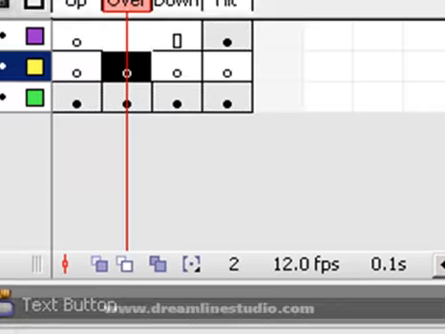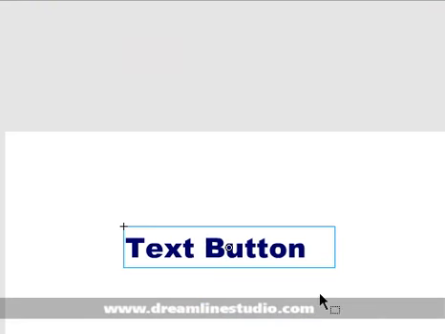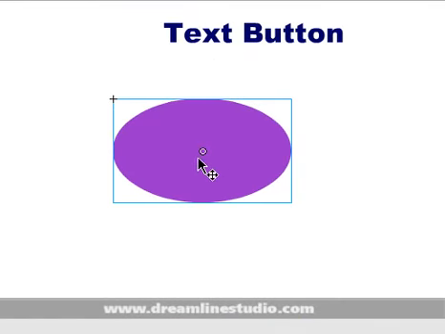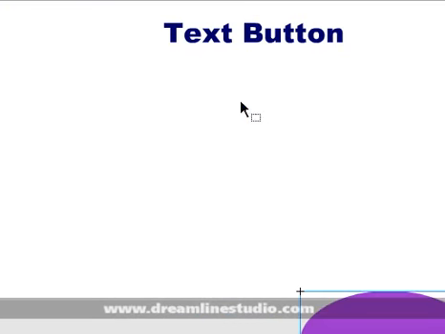Pretty cool stuff. So now you know how to create a text button without the annoying mouse over thingamajigger, and now you know how to create a shape and convert that into a button and add a URL to it. Great. Thank you for watching.